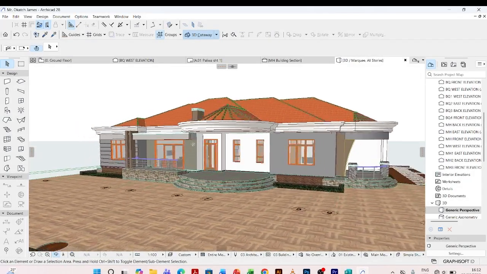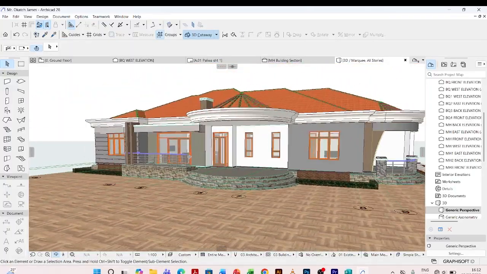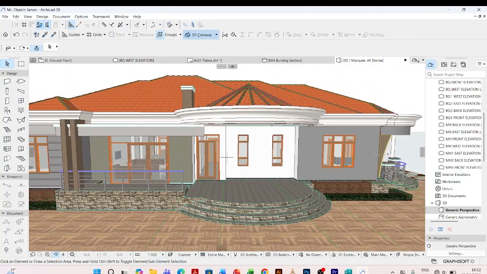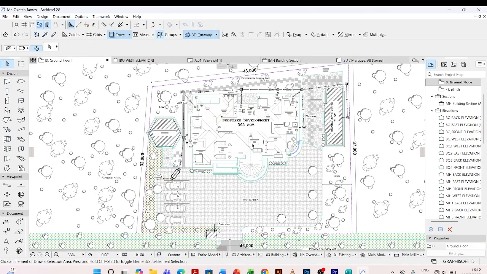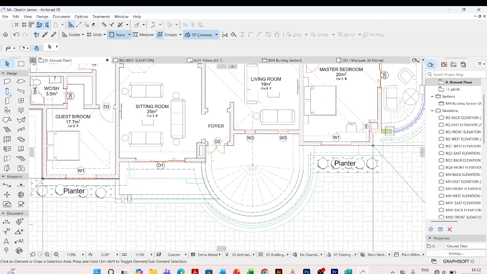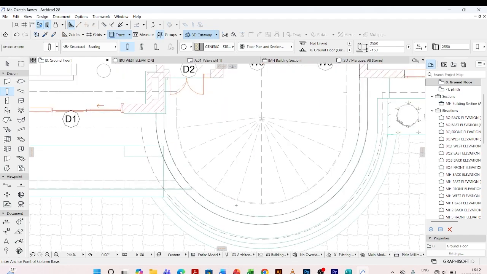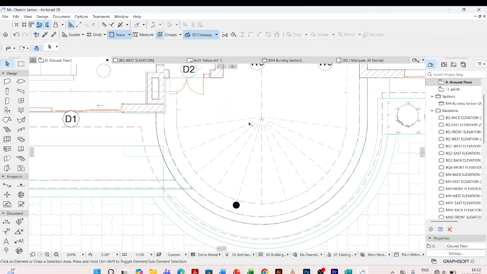Oh yes, I'll first have the default column, then I'll do edits on it. First go to my ground floor plan. This is my ground floor plan. I'll come to the column tool. The column tool is under design. This is the column tool. So I'll simply come, click on it. Then I'm going to have my first column just somewhere there.